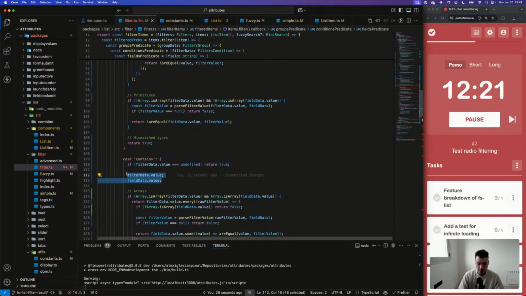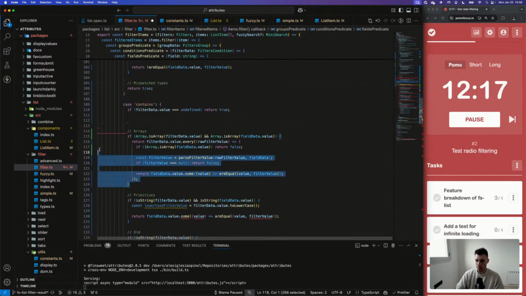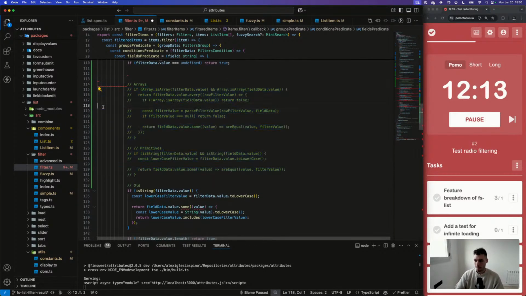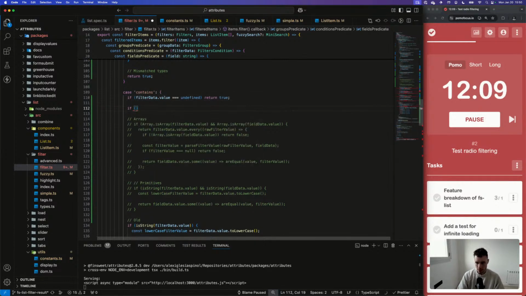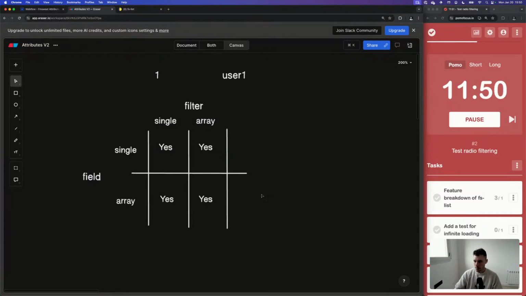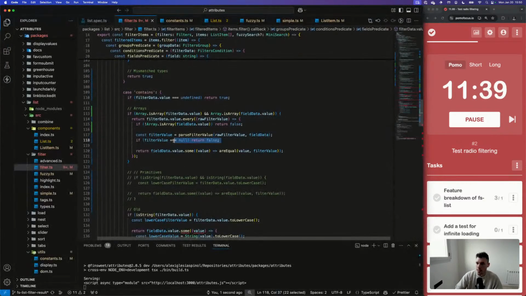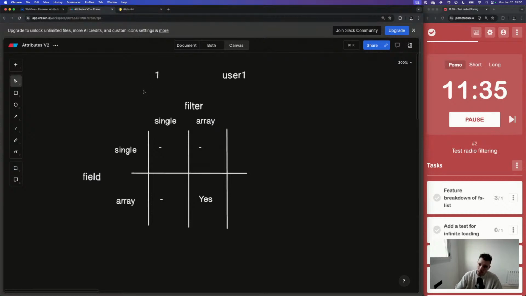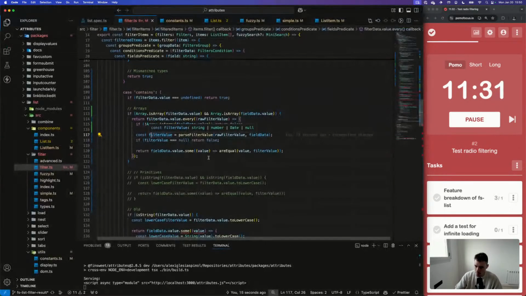Okay, let's do these 4 scenarios. I will comment this out for a second. Let's start with the basic ones, which would be, actually, this one can stay. So if both are arrays, which would be this scenario here, we need to check if the item fields contain the filter. So filter data, every one of these, okay, good.